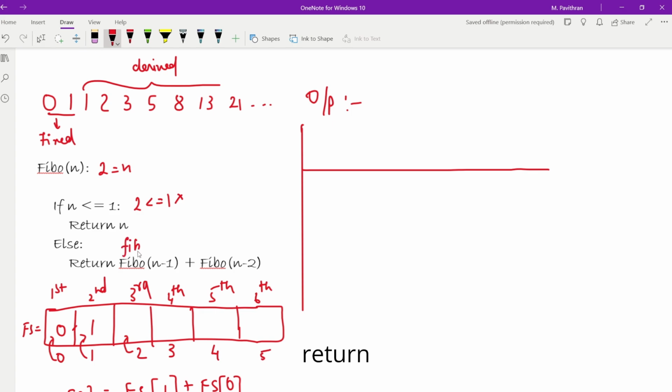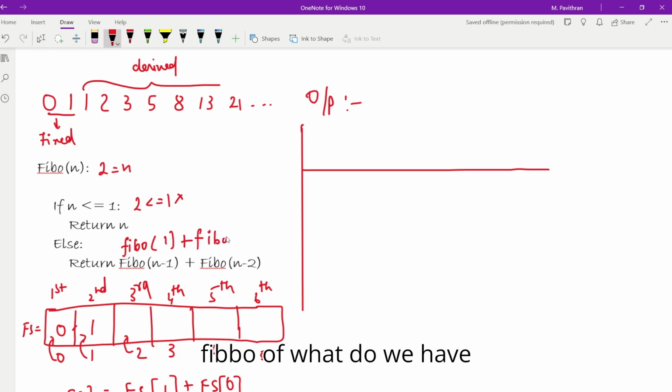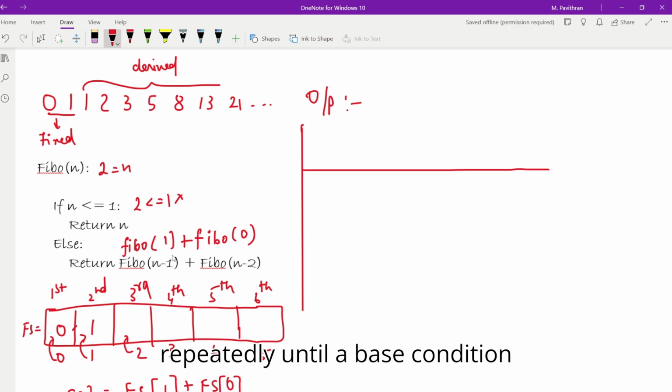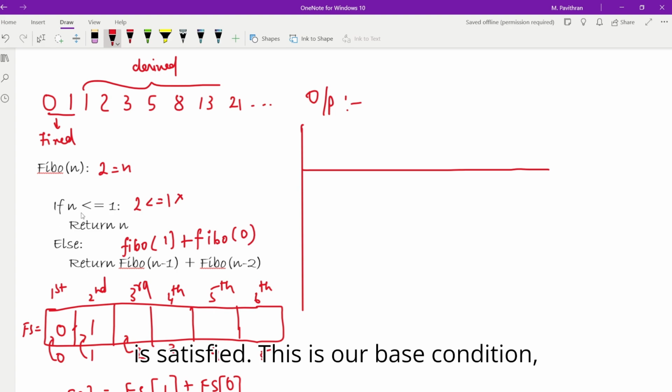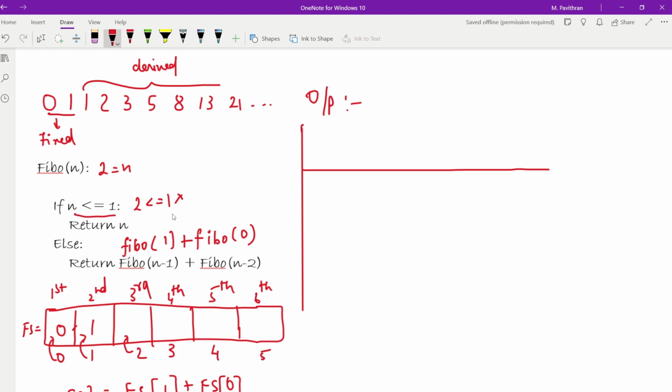Here we return Fibonacci of n minus 1. What is n? 2. N minus 1 is 1. Next, plus Fibo of, what do we have? N minus 2. N is 2, minus 2 is 0. This is what we call recursion. We call the function by itself. The function calls itself repeatedly until a base condition is satisfied. This is our base condition, right?